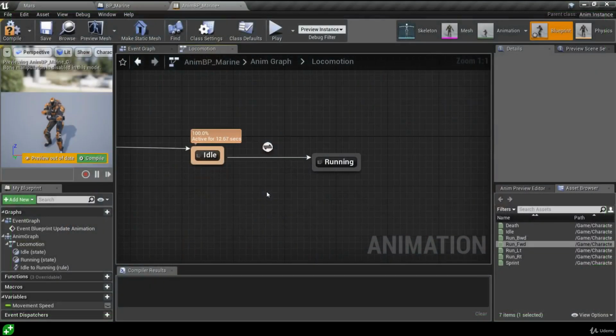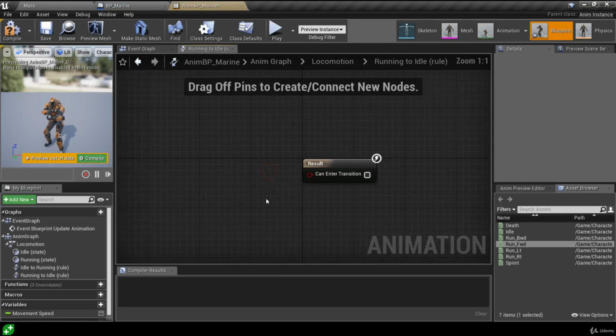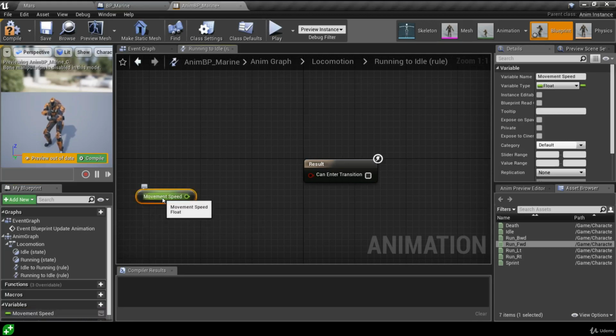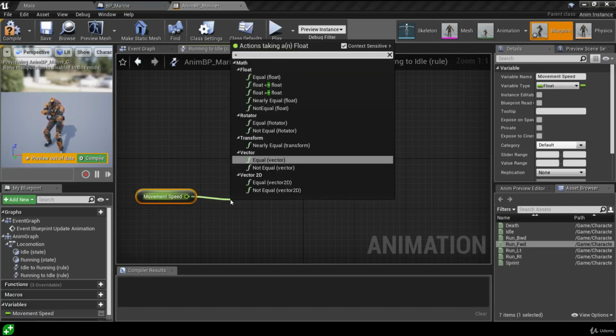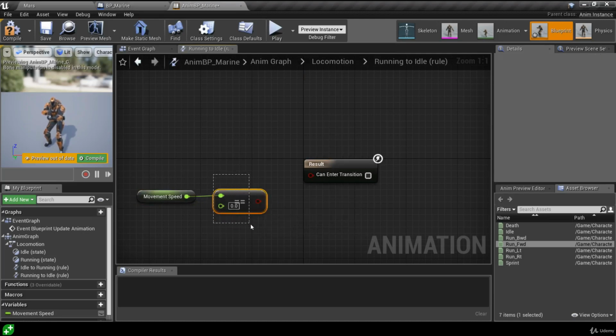Okay, so to set up this transition to go from running back to idle, we first want to drag from the running state back to the idle state and we can connect it so we can create a new transition rule. We can double click on the white circle to set up the transition rule now. To go from running back to idle, we want to get our movement speed variable, and we want to check to see if the movement speed is equal to 0. So we're going to drag out the pin, we can put in the equals symbol, and we can just get a equal float. So is this float equal to 0? The answer to this will determine if we can enter the idle state from the running state.